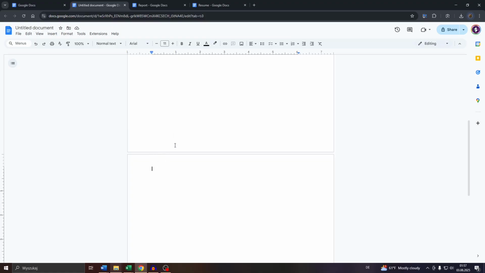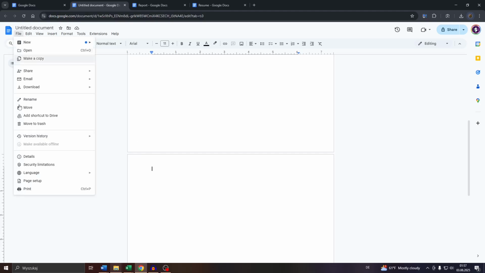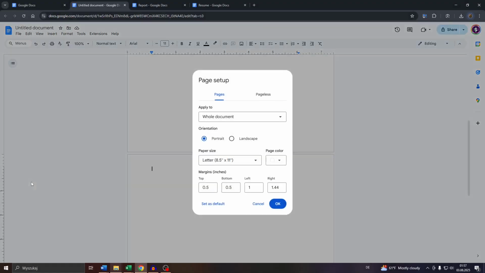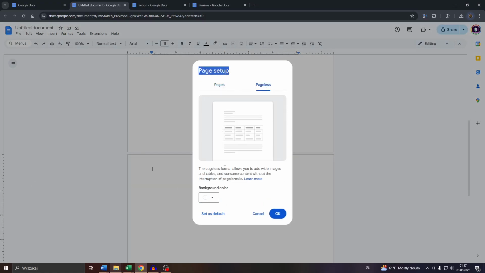And if you'd like to remove these and basically create a pageless document, all you need to do is click on File in the top left corner, select Page Setup here from the drop down menu, and here in the Page Setup, switch from Pages to Pageless to set a pageless document and to remove these separations.